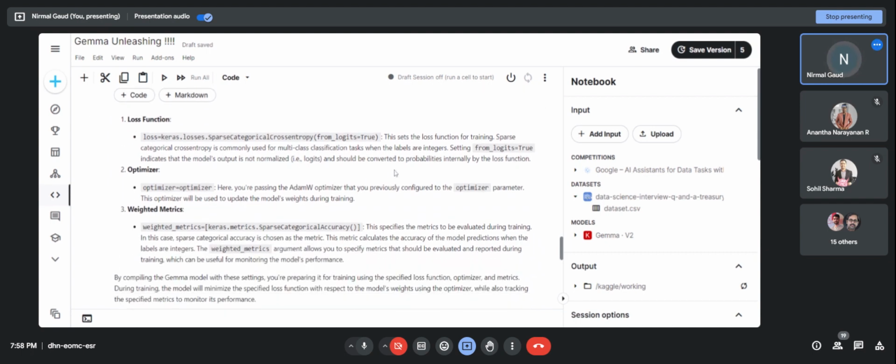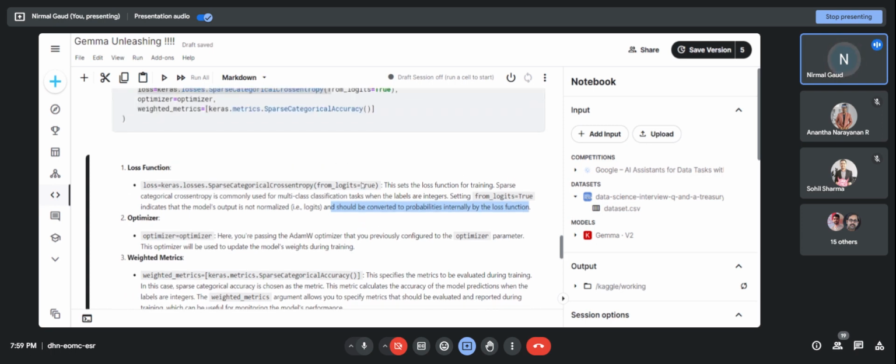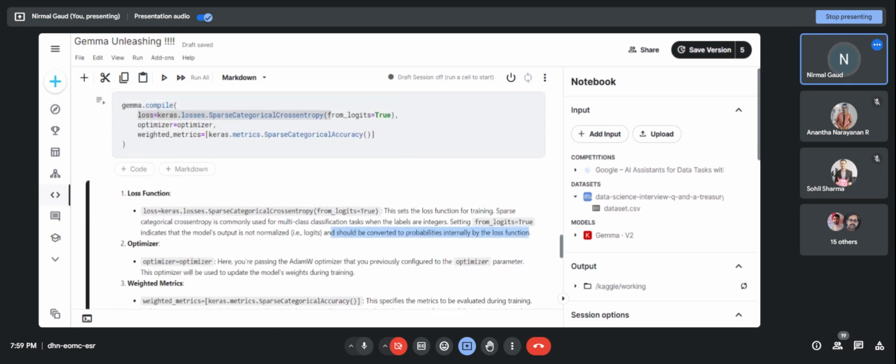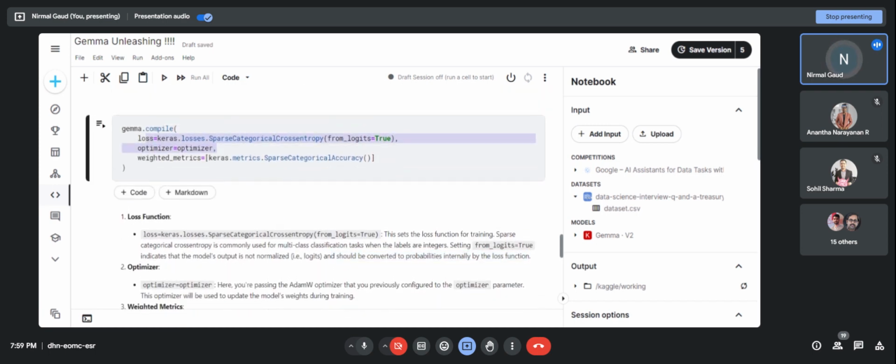So here I'm doing the same thing. I'm setting the loss function for the training as sparse categorical cross entropy, used for multi-classification where labels are integers. I'm setting from_logits true, which indicates the model output is not normalized, that is logits. It will convert the answers into probabilities. I'll get the answers in probability, not some normalized values. Logits true, sparse categorical cross entropy. Optimizer is my AdamW. The metric is sparse categorical accuracy. This is what I'm going to evaluate.